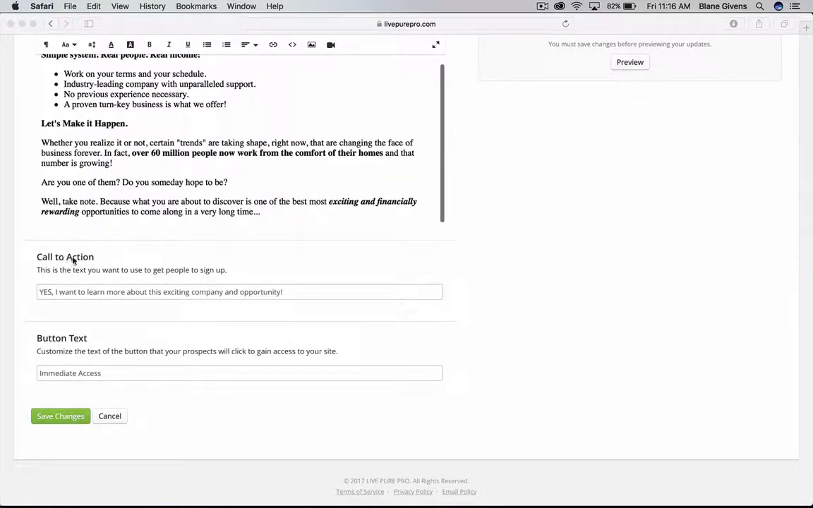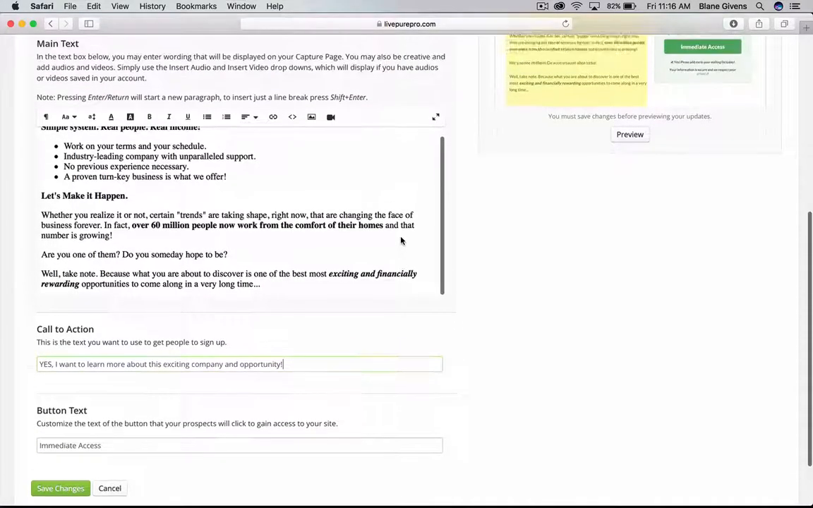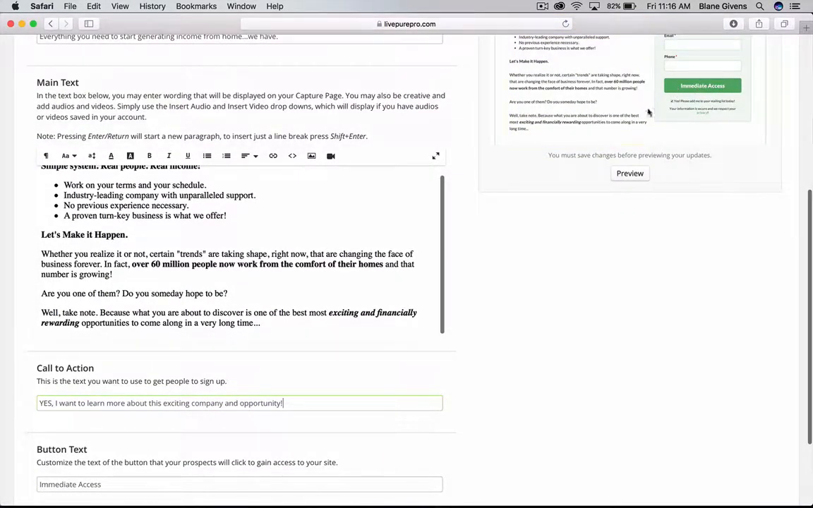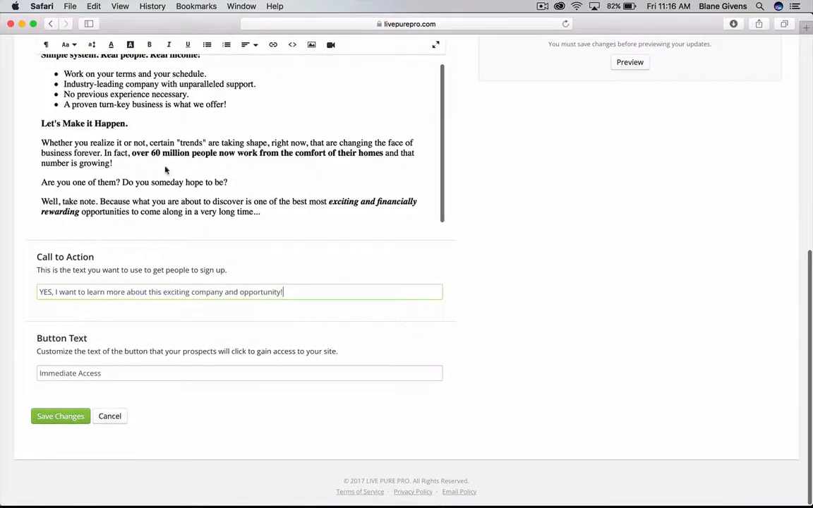There is one other thing I'd like to point out, this call to action and this button text. These can be changed, and they will update right here under immediate access. That's the button text, and the call to action is your opportunity to create an engagement with your new IBO, new recruitment. Right here, you can say something that's very positive, something that would make them want to take action. Once we're done with all of our changes, make sure you hit Save Changes.